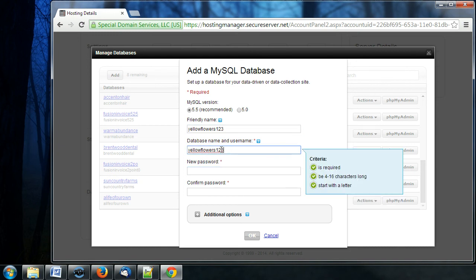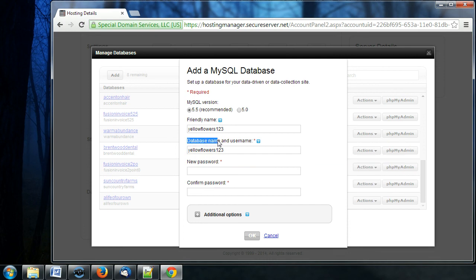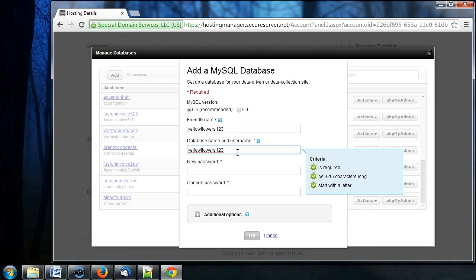So please keep in mind that this name right here is the database name as well as the username. This is going to be important when we get into modifying this one file for WordPress. So again, database name and username.